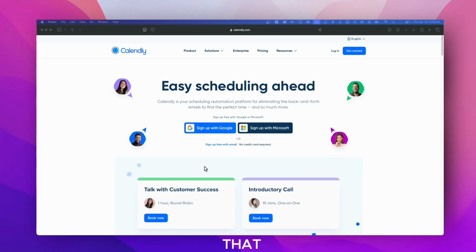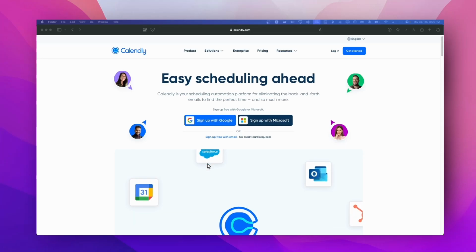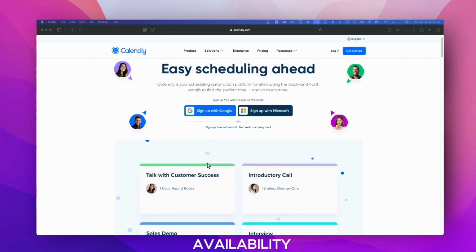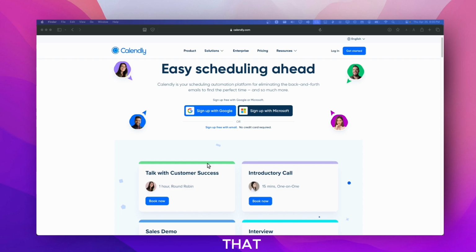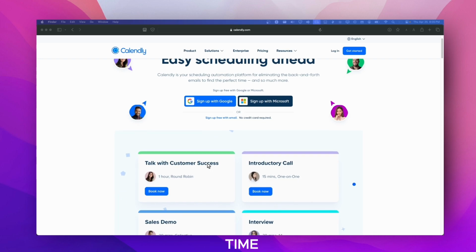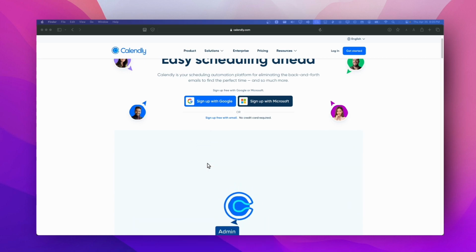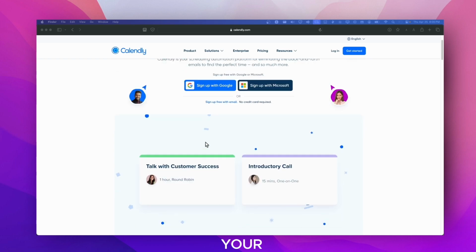Calendly is a tool that helps you schedule meetings easily. Instead of emailing back and forth about availability, you can share a link with others that shows your free time. They can then pick a time that works for them, and the meeting gets booked automatically in both your calendars.